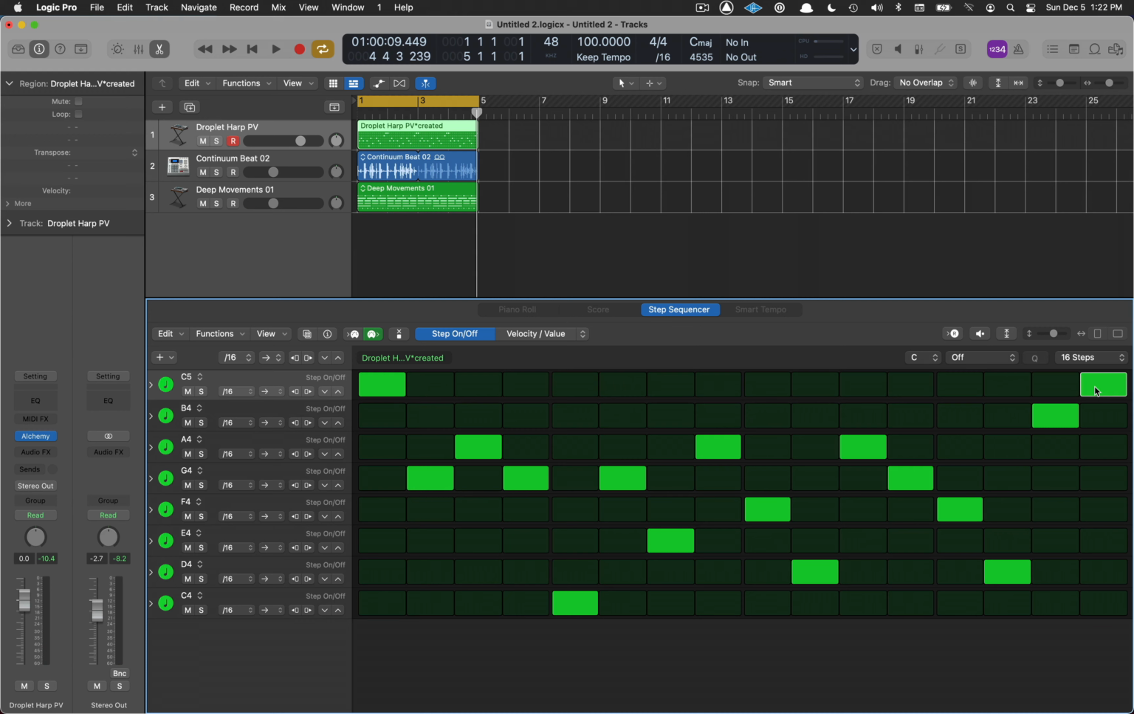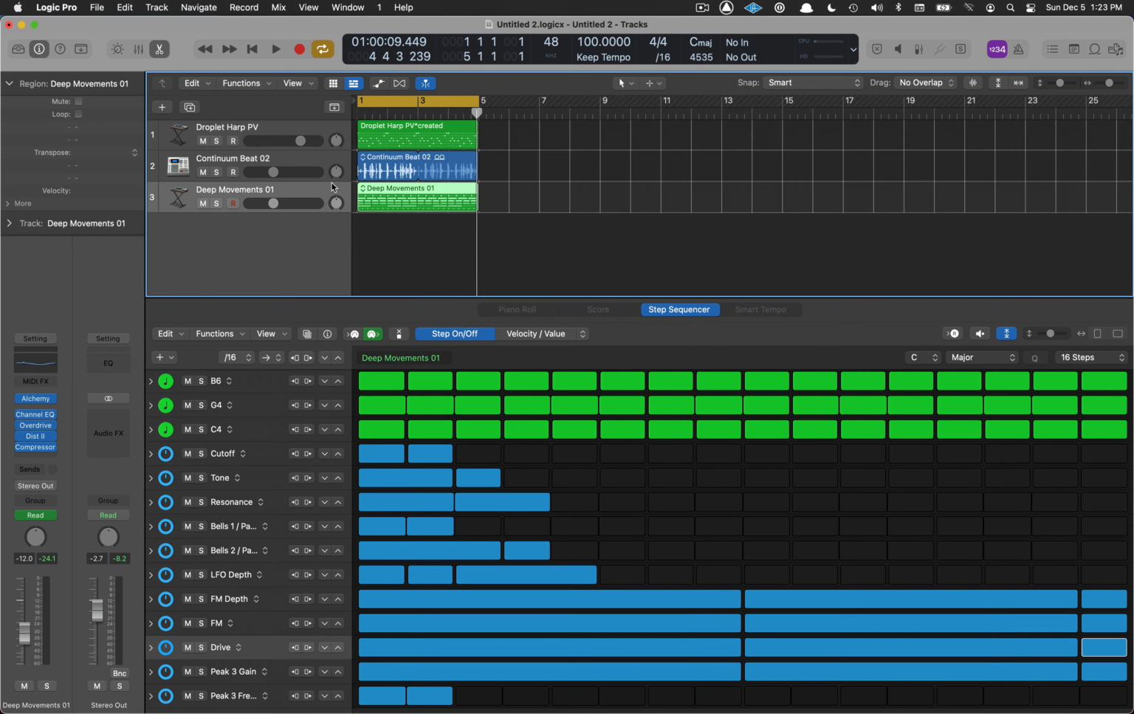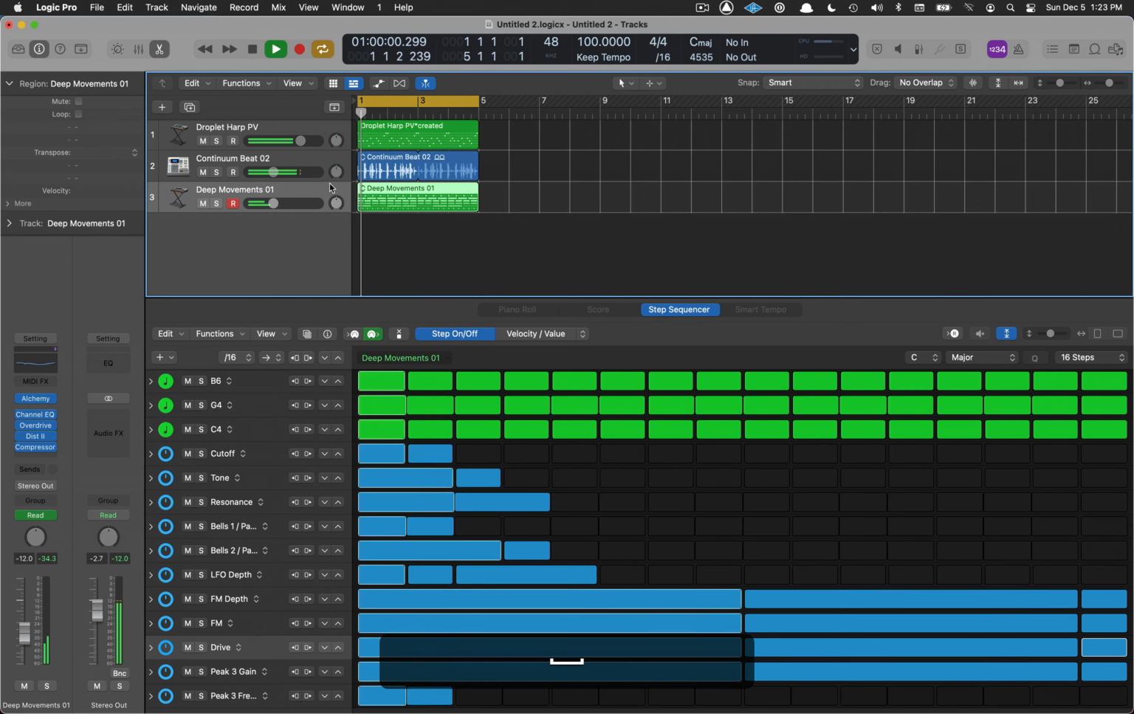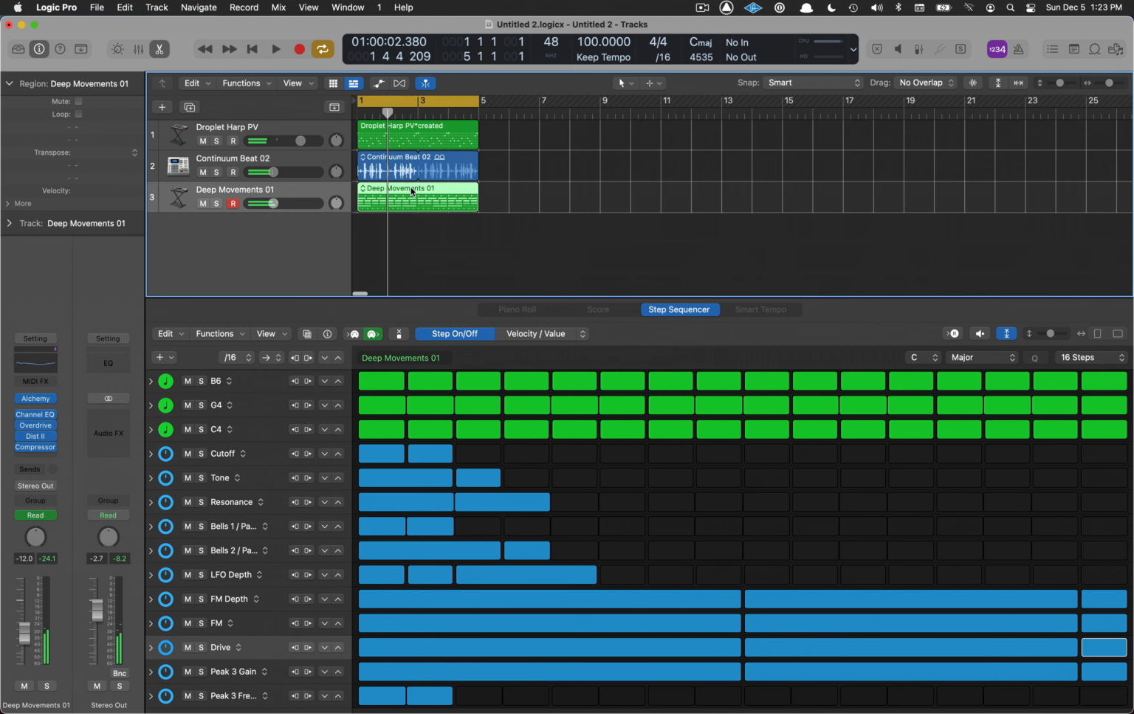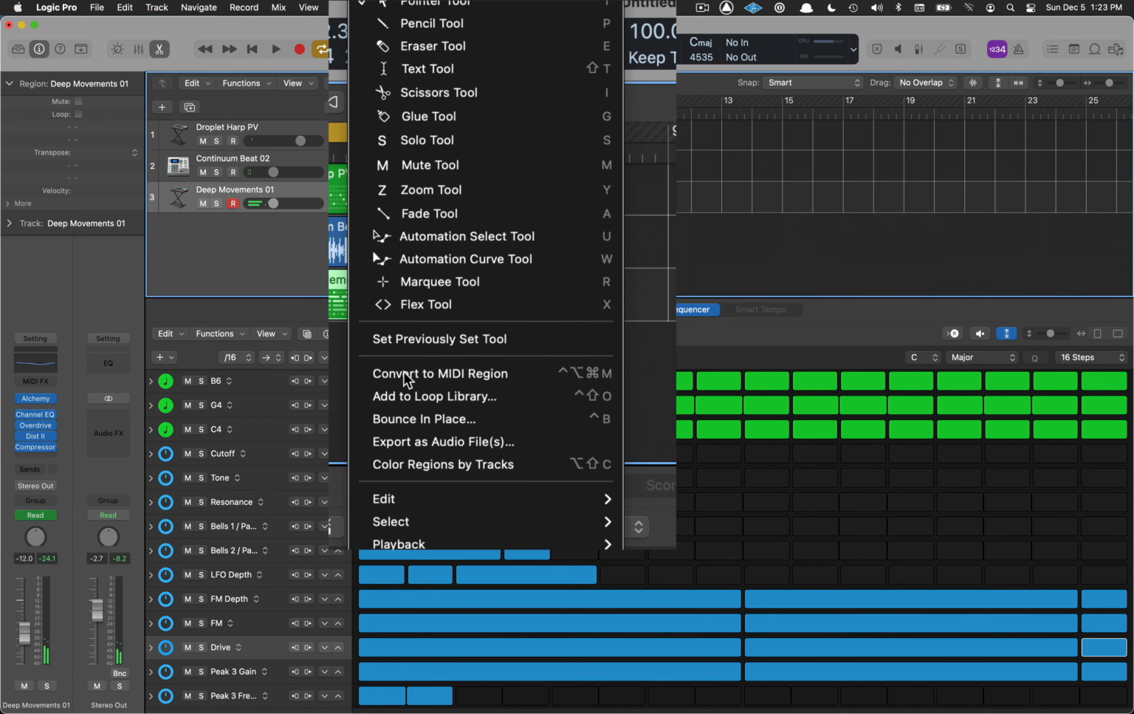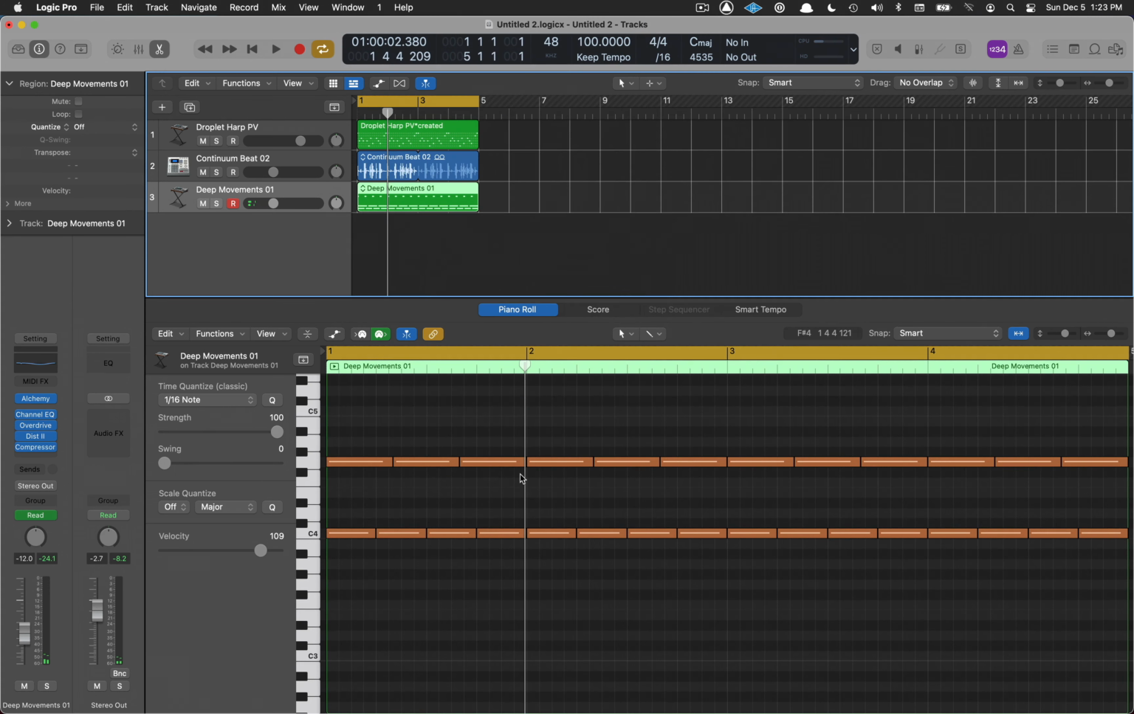but I do want to make more motion happen, make it a little bit more interesting. So let's go back to our bass or these lower notes. And what I'm going to do is convert that to a MIDI region, allow me to see more of what's going on a little bit faster here.